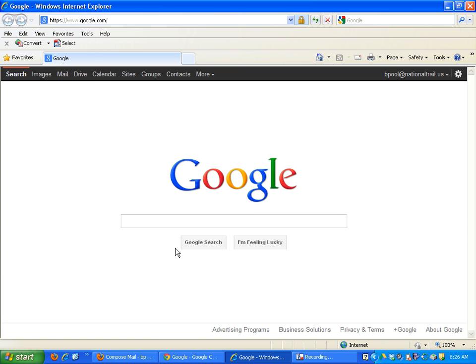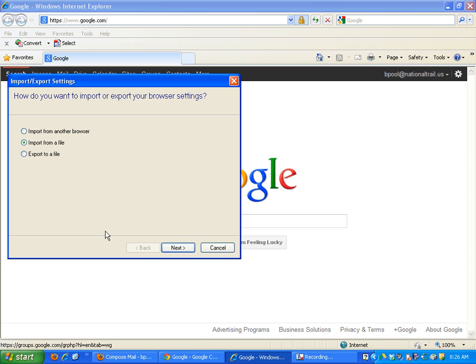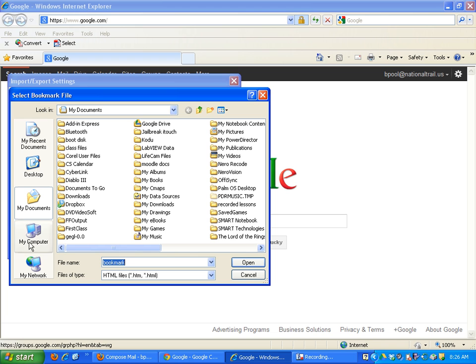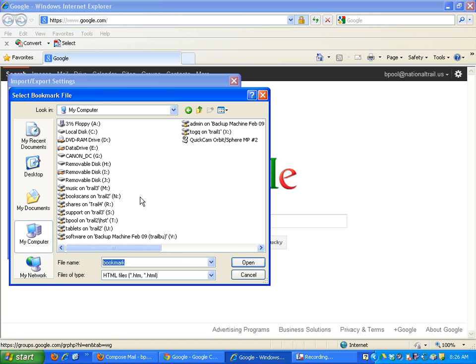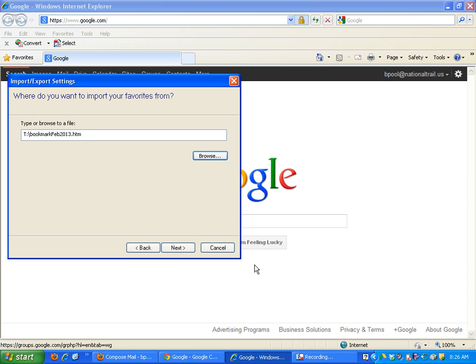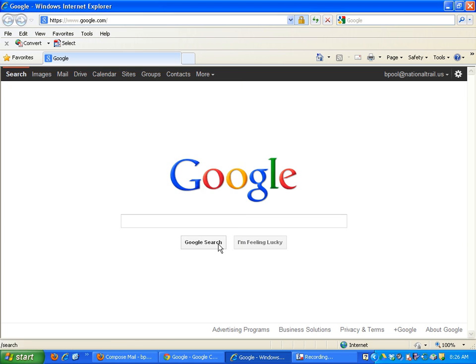If I was on my new machine and wanted to go back, I just do the opposite. I go File, Import, Export. I want to import, then Next. My Favorites, Next. And it says where, from where, where's that file? And then you would browse again to your computer, to your T drive, and look at that bookmark, February 2013. You'd say open, and then you'd say next, and I will go ahead and show you that import, and then if I click it again, it's going to redo those. I'm not going to do that right now.